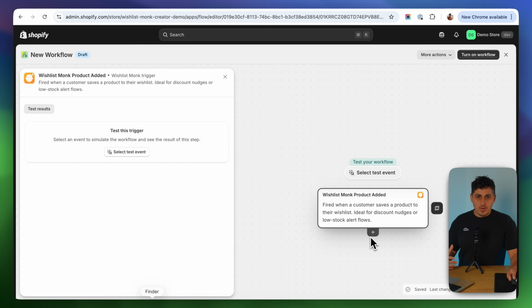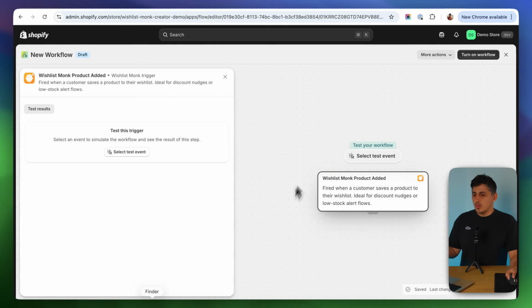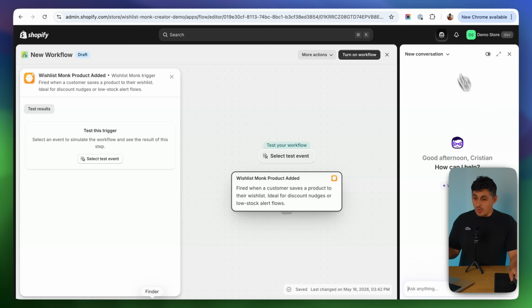So I can now go ahead and create a flow to send an email with Klaviyo. I can go and create a flow to send an SMS with a different app and so on. This is really powerful because you can bring customers back after you already know they like a product, and you can push them over the edge and make them buy that item. Wishlist Monk also works inside Sidekick, which is also very powerful because then you can create automations, or you can use the information from the app inside Sidekick to get a better overview.